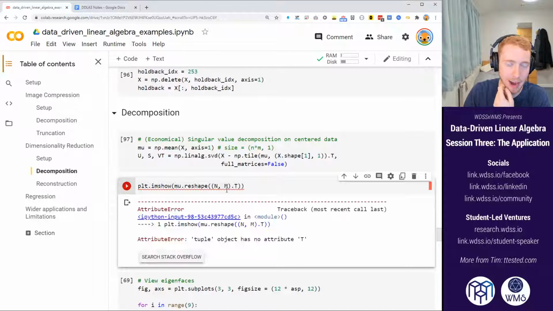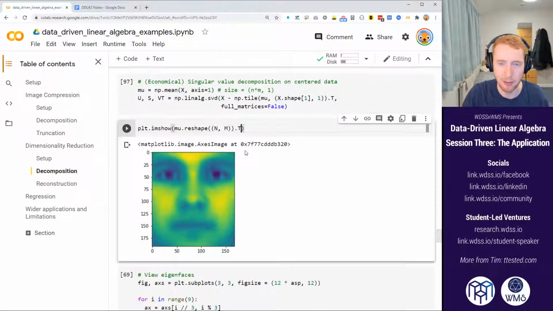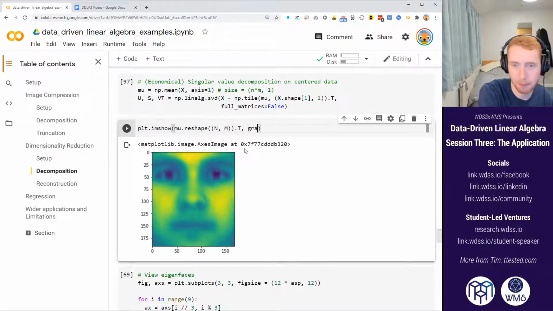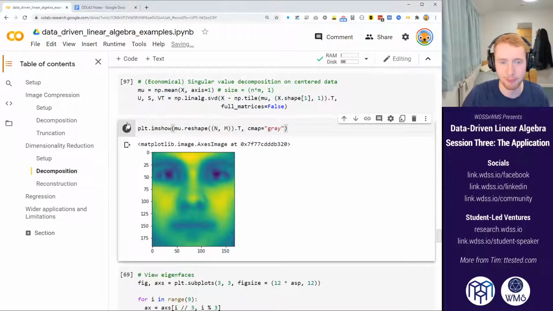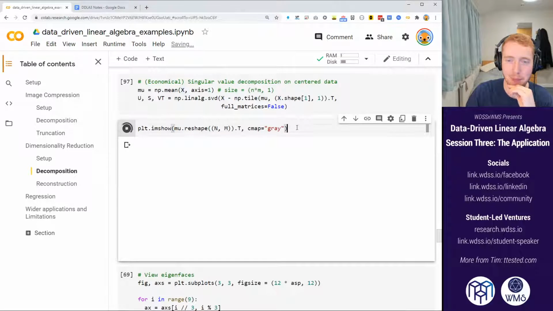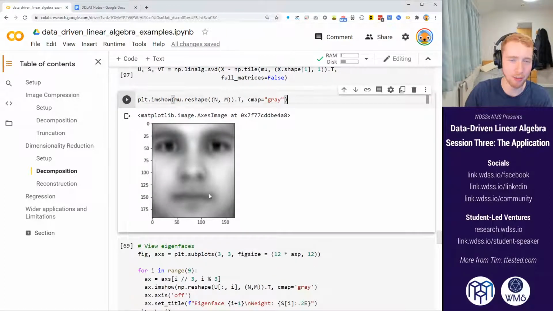And so looking at the average face, why didn't it like that? That should have been on the outside. Okay, this is what the average face looks like. Let's do that with a grayscale color map. So it's a bit creepy, but this is what the average face looks like. And so we're going to have that as our base, as our origin, and then we're going to add and subtract things from that to get the other faces.